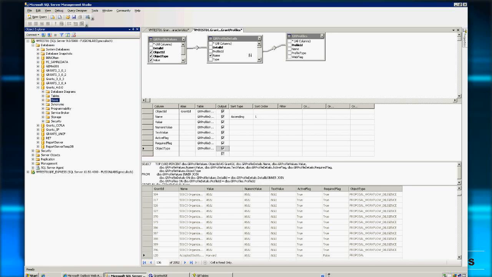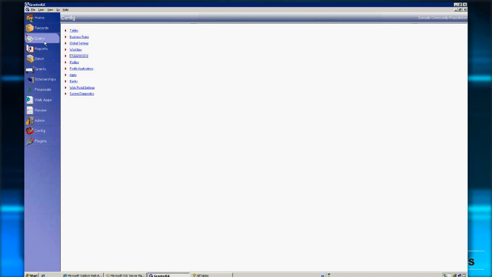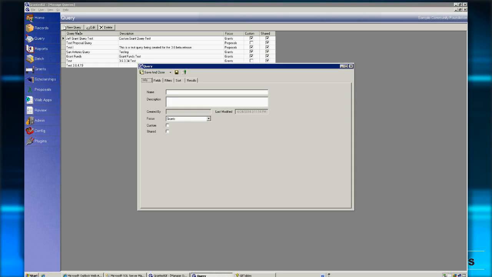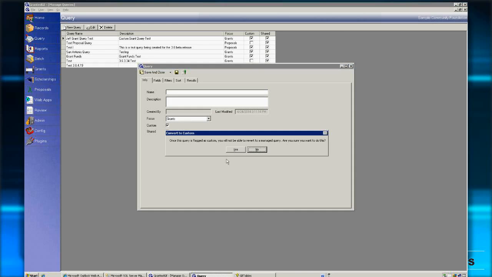One other thing. In GE, go to the query section, do a new query. We're going to start with just a basic grants custom query. And if you remember from the last session, this custom checkbox takes away all of your ability to select fields and filters and sort here in the query section of GE.